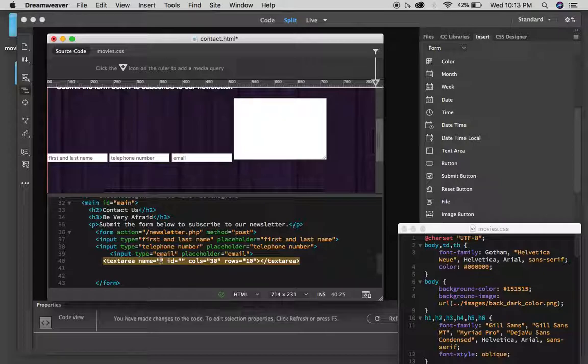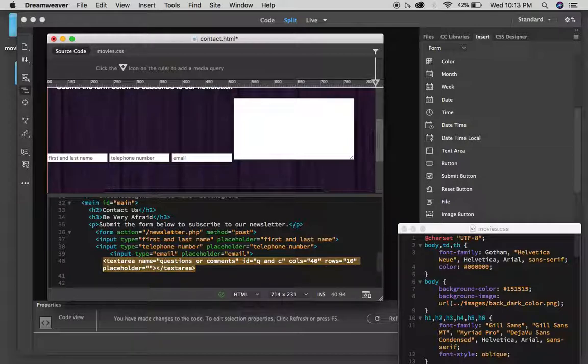The name of this text area is going to be questions or comments. I can give this an ID if I want, Q and C. How many columns do I want? I think 30 will be fine. Let's do 40 for now. Rows, 10 will be fine. And there we go, the right of the rows. Space, PLA, placeholder. Enter your questions and comments here. Good.